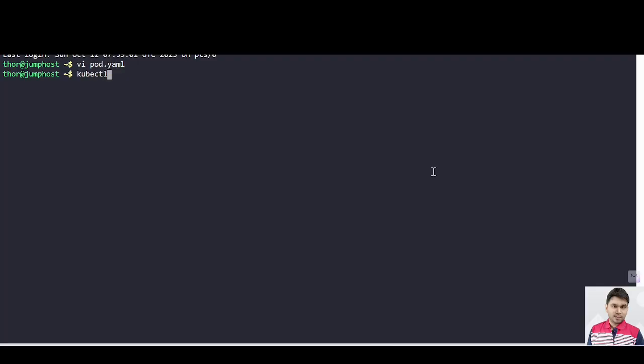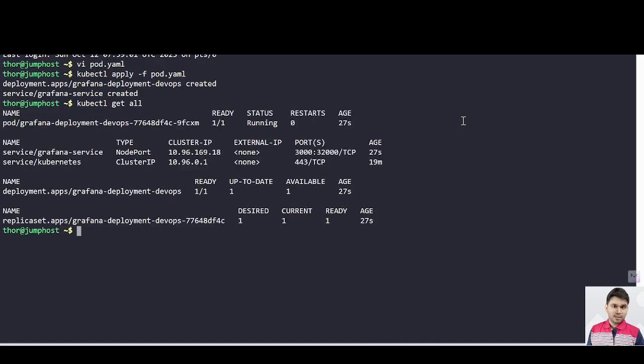Now we need to apply: kubectl apply -f pod.yml, then press enter. You can see our deployment is created, our service file is created. If you want to see all the resources created in the default namespace, use kubectl get all. If you want to see them one by one, then you need to give kubectl get deployment and kubectl get service. But to see all resources created in the default namespace, we can run kubectl get all.